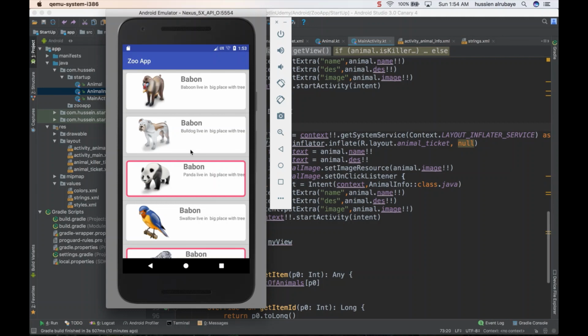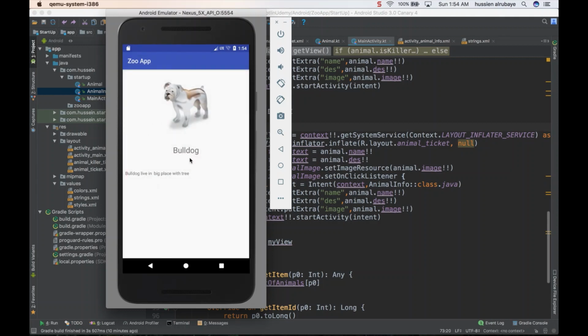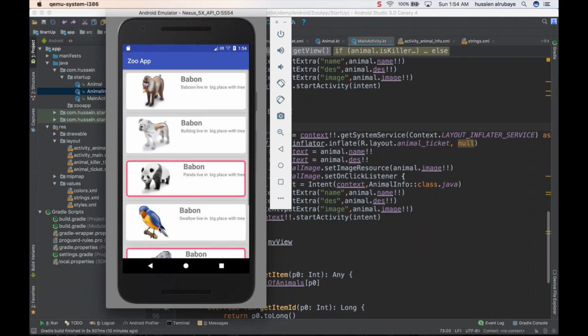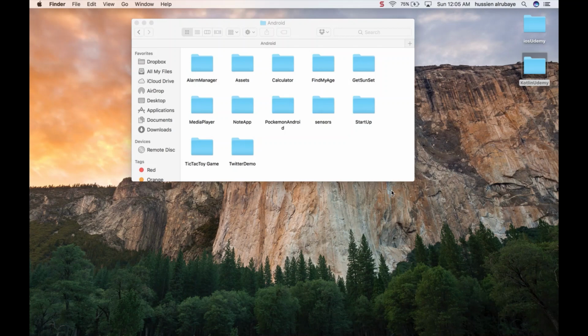You will learn how to use ListView, then how to load different items inside that ListView, then how to go from one activity to another activity and move data, and many things about ListView. So let's get started step by step to build our application.